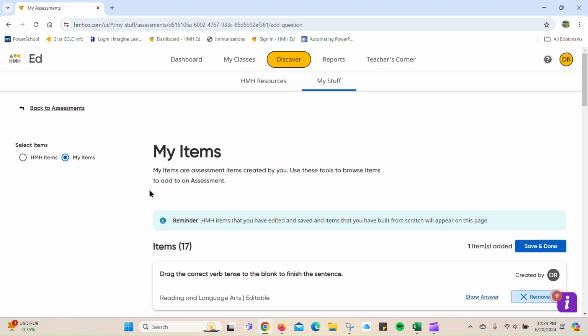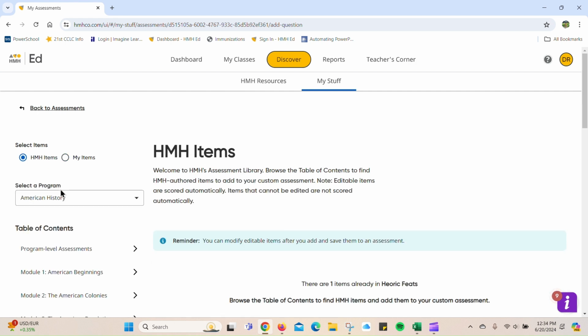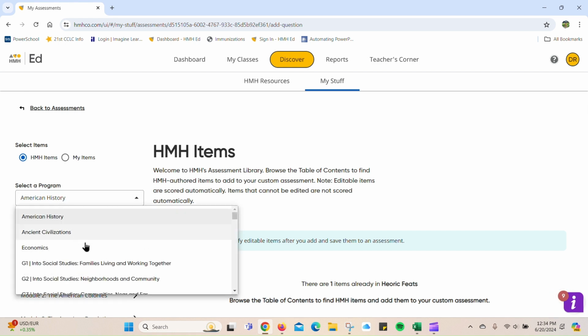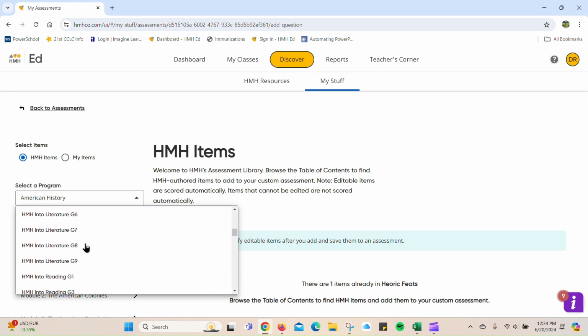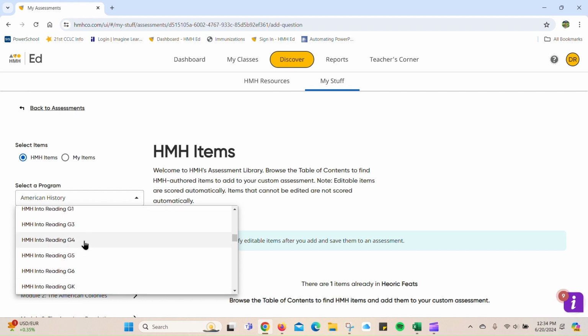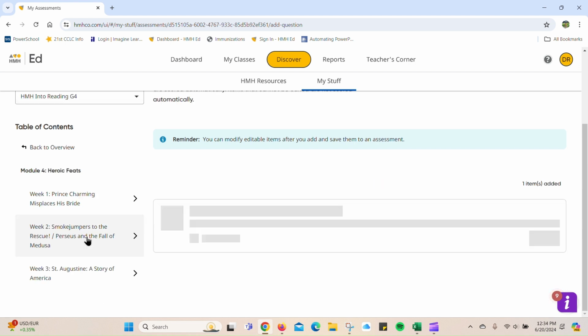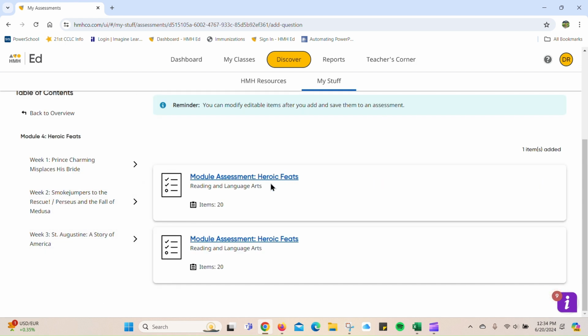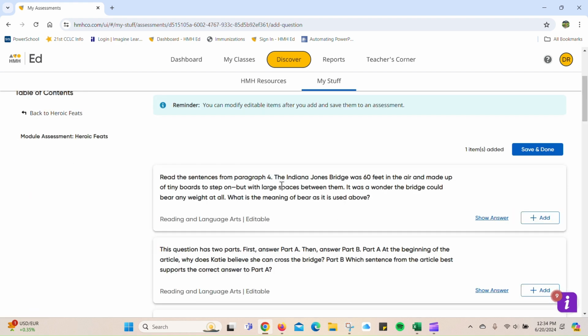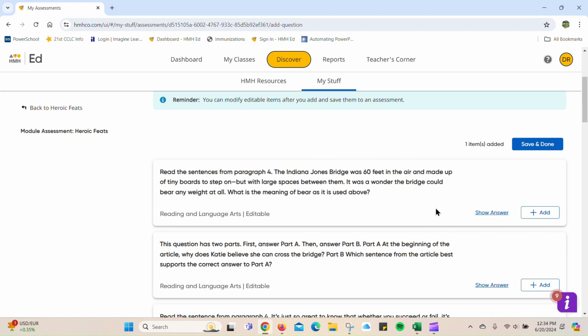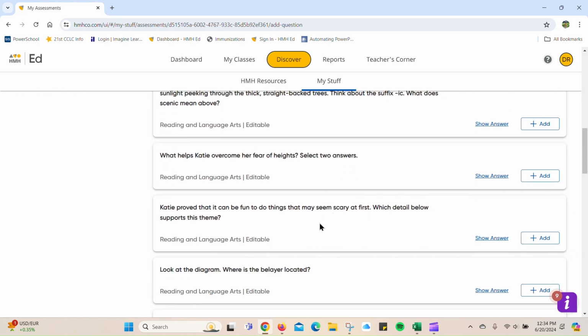Now, before I click Save and Done, I'm going to go back to HMH Items right here where it says Select Items. And I'm going to come down to Program. I want to make sure I'm in the correct book. So for this one, we're doing 4th grade reading as an example. So we're going to go into Reading grade 4. And we are talking about Heroic Feats module. And we see the module assessment, Heroic Feats. We click in there, and now we can take a look at which of these questions do we want them to answer.